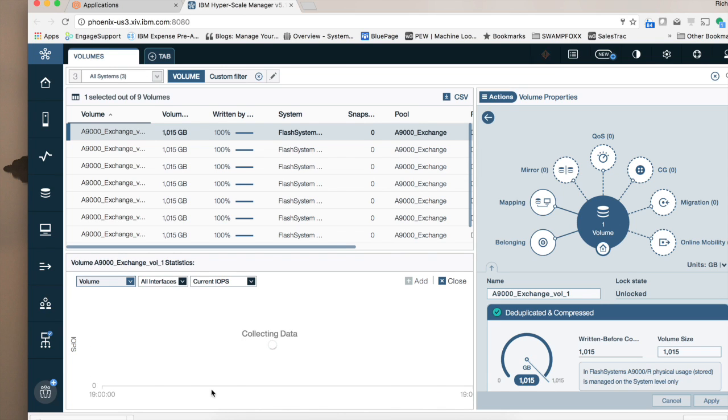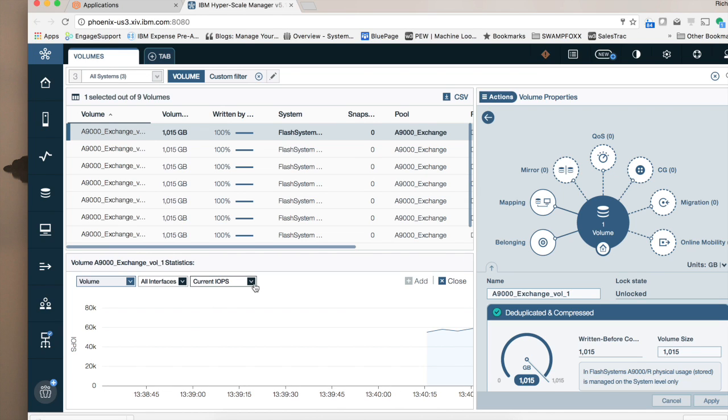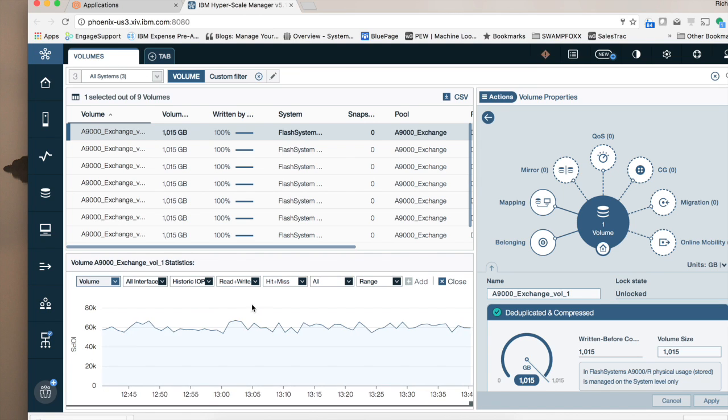If I expand this, you can actually go in and see, again, more information. Anytime you see that little expanding window, you can expand it out. So by default, we're going to see all the statistics across that volume for all the interfaces for your current IOPS. You can also drop that down and see current latency or current bandwidth. But a lot of times it gives us a different idea if we look across different times. So if I wanted to see historical information, in other words, something that may peak once a day or once a week, I can come in and say, show me historical IOPS across all interfaces.